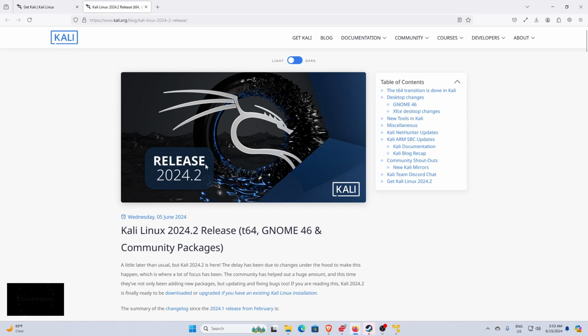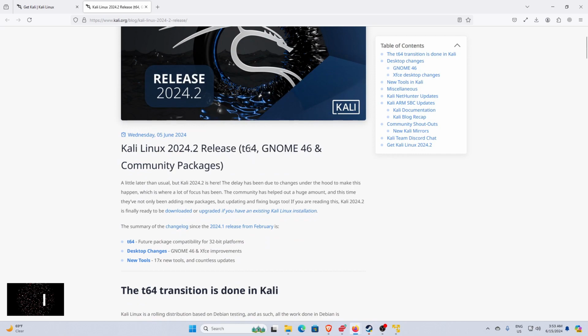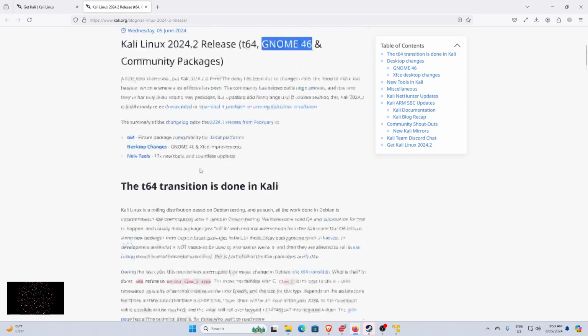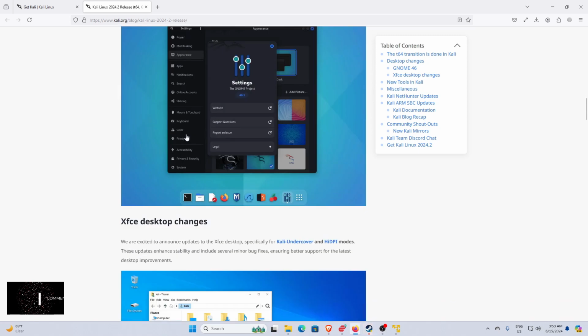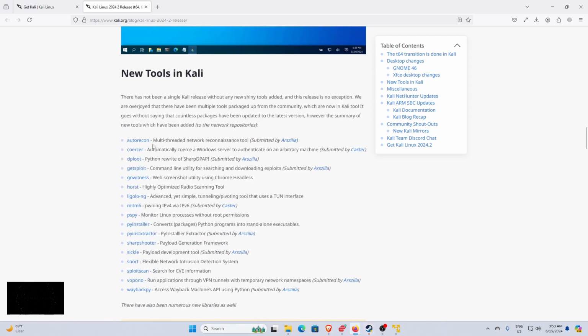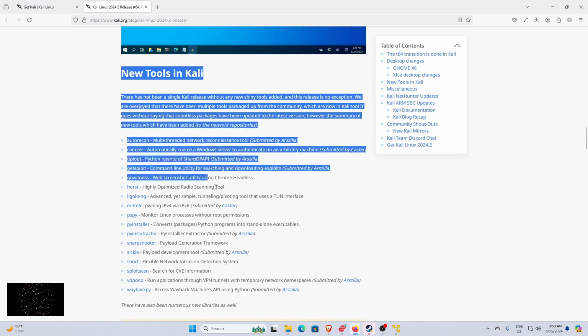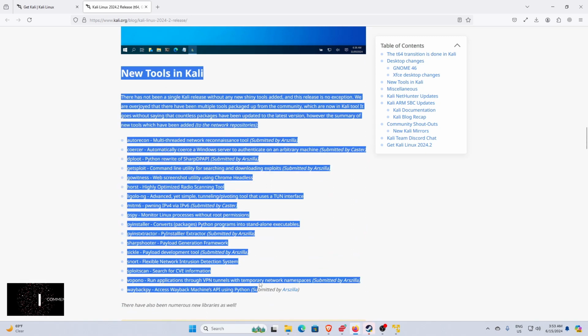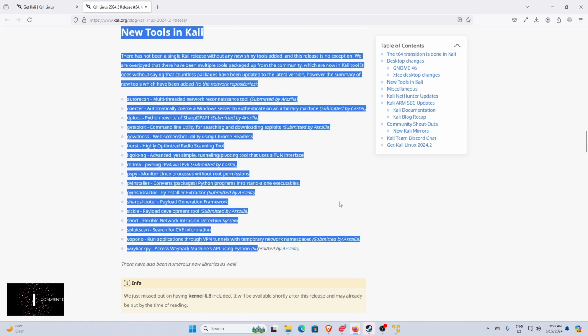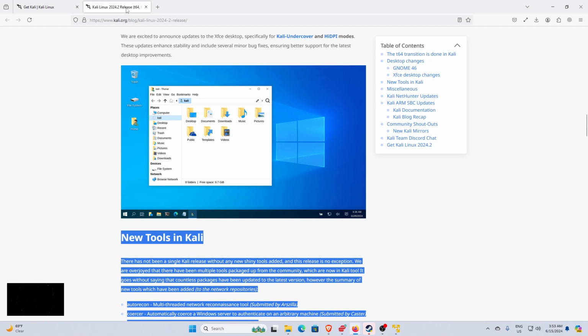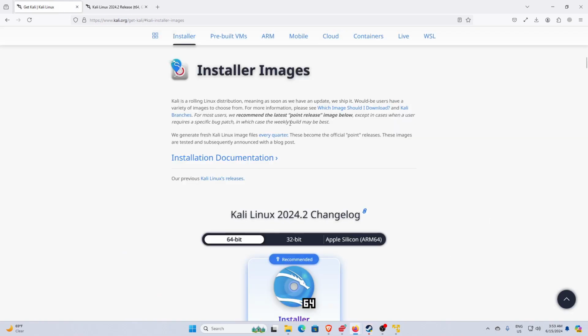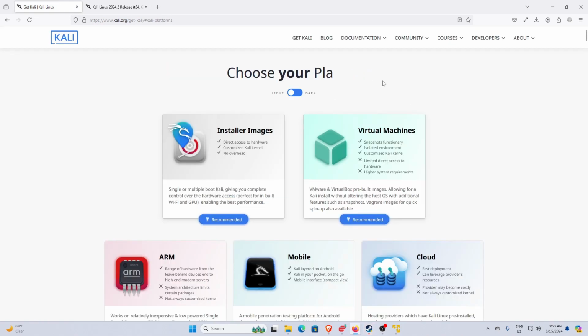So you can see it's newly released 2024.2 and it has a new display, and I want us to take a look at some of the newly built-in tools. They have some awesome new tools added to Kali Linux now. So without wasting time, let me go back to our installation.